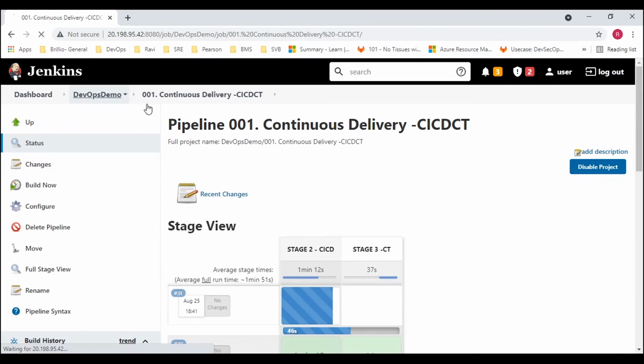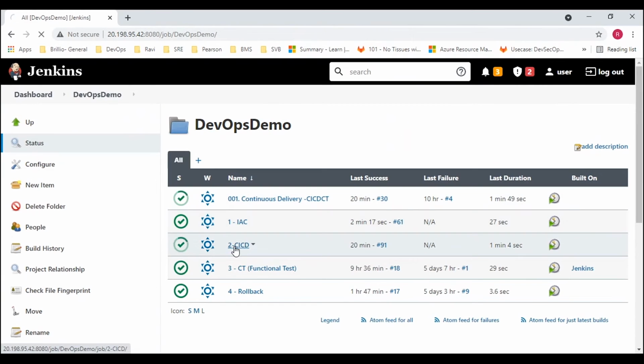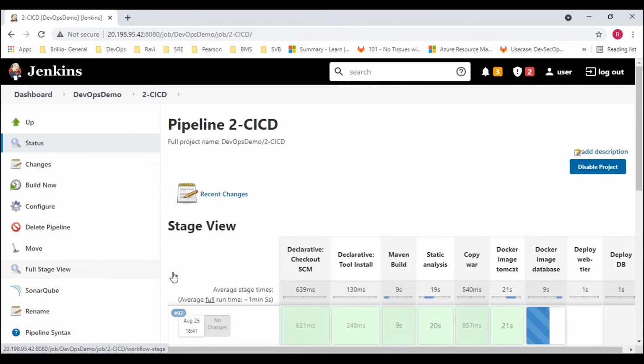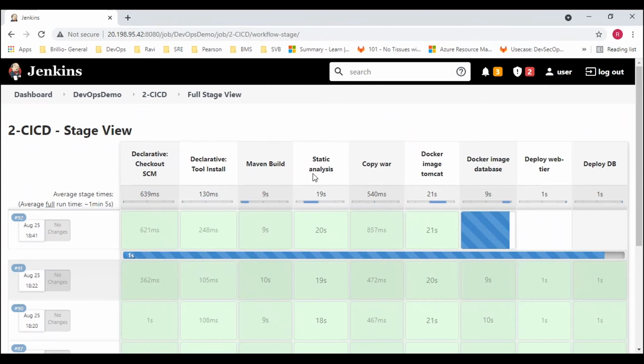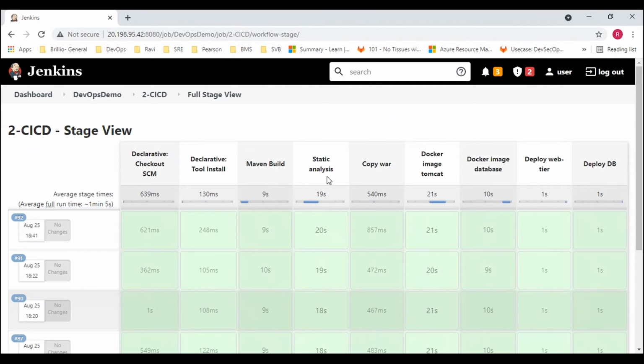Let's go back to the continuous delivery pipeline, which is still in progress as you can see. These are different jobs where it builds and then performs code analysis, pushes the image to Docker, and then deploys those images to Kubernetes as microservices both for the web tier and database. So let us go and view these artifacts in Azure.